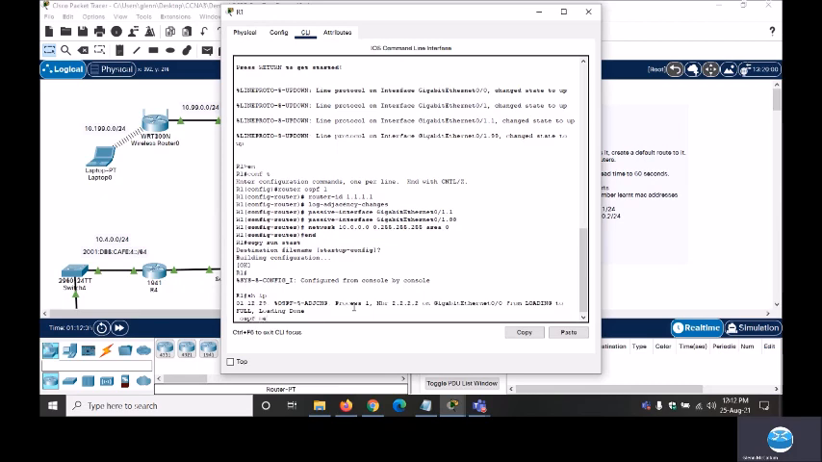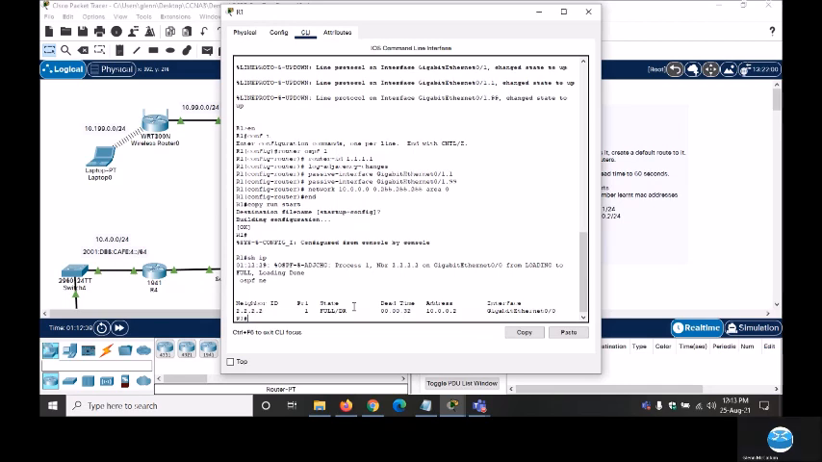OSPF neighbours. So I'm doing show ip ospf neighbor. And you'll notice that router 2 seems to be DR this time. Last demo, router 1 was. And so we've got full adjacency between router 1 and router 2 now.